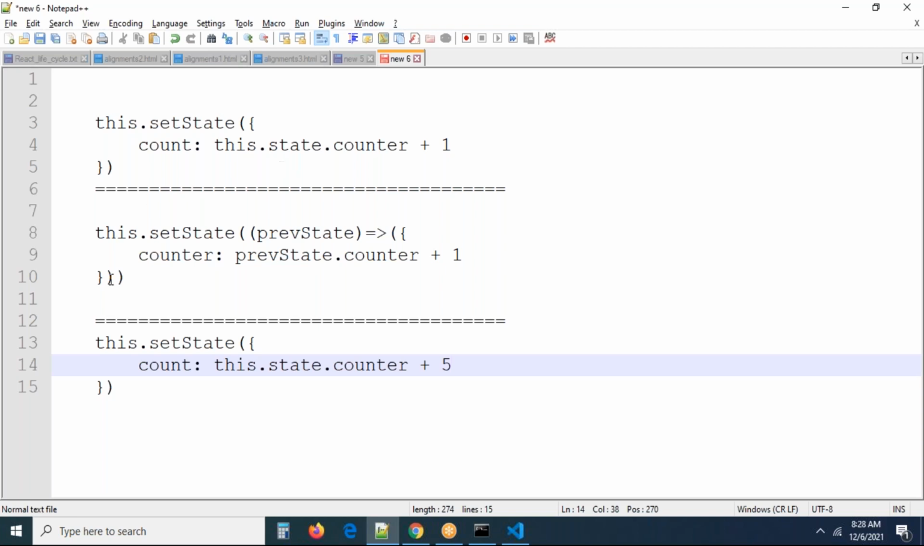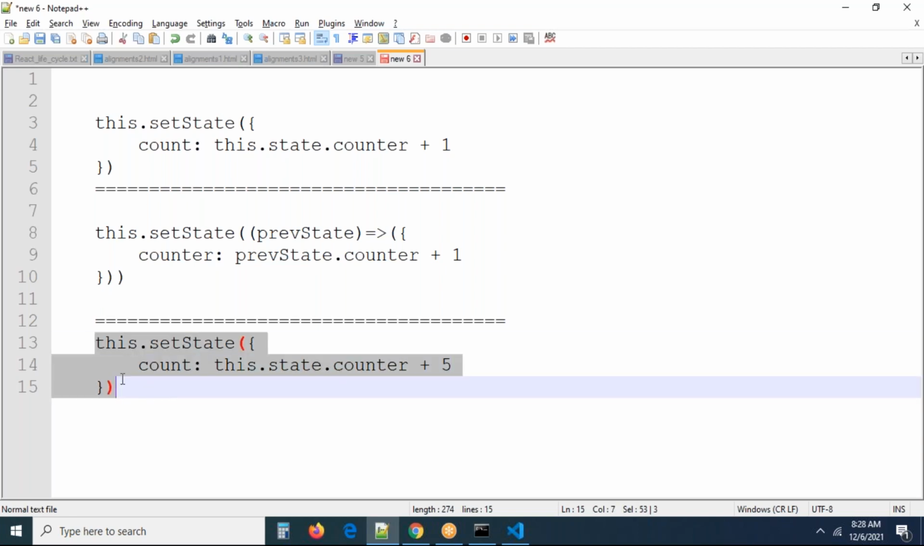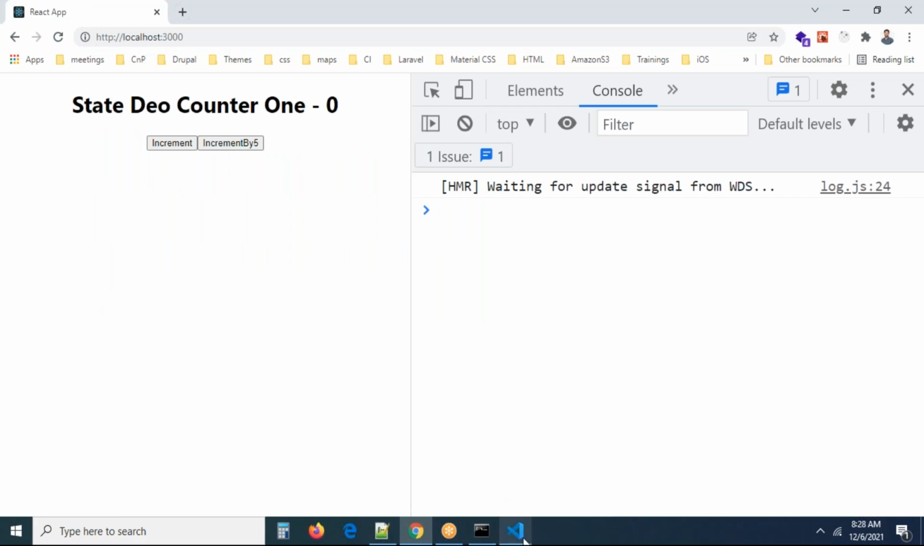Okay, sir, good. Can you show that scenario? Can you show that loop once more, sir? That loop where the prevState went. I just added it down.